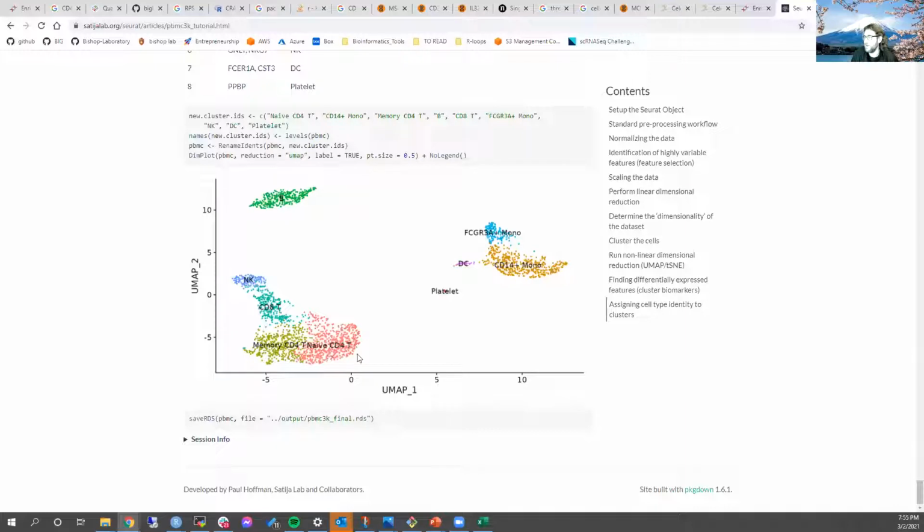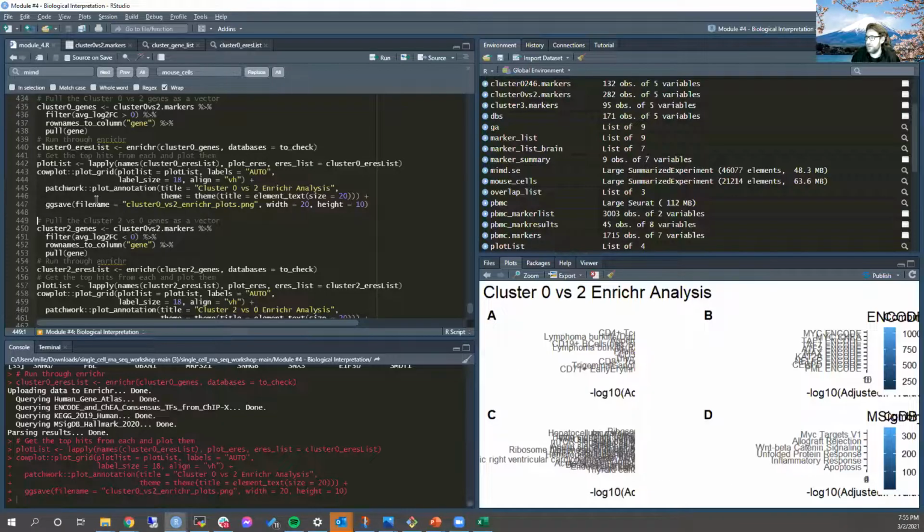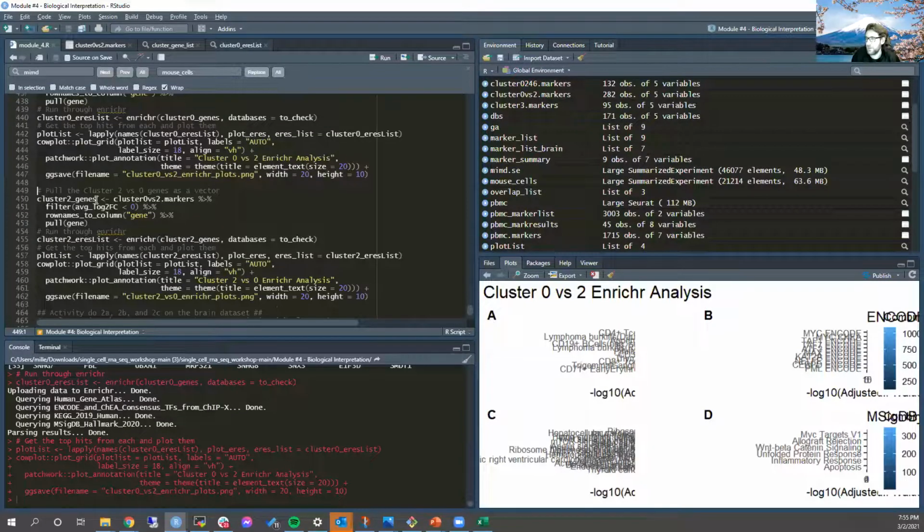Okay, so something about that gene expression profile to them said naive CD4 T cell. But again, I'm not an immunologist, so really I can't say confidently. It would take me a lot longer to say for sure.